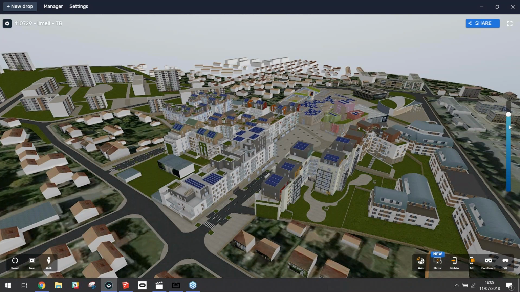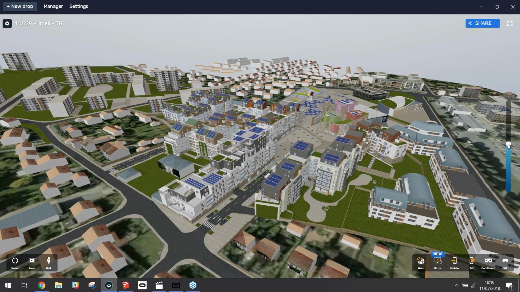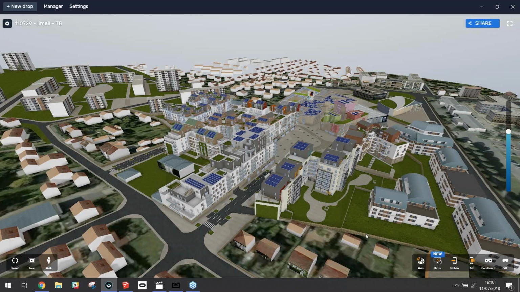Kubity is geolocalized, and the information is just provided from the SketchUp file. So then, the most important features are here. You can have your model just in one click, in web, on mobile, in augmented reality, in virtual reality, or in VR with professional headsets like Oculus or Vive. Let's see the mobile.